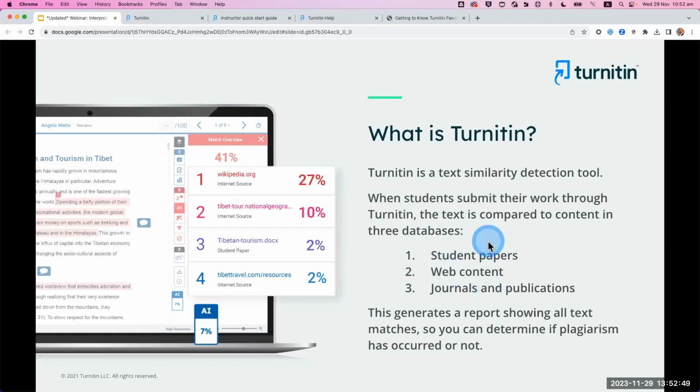Okay, so from there, it will be up to you as the teacher to make a determination as to whether or not that is plagiarism or if that's acceptable similarity.